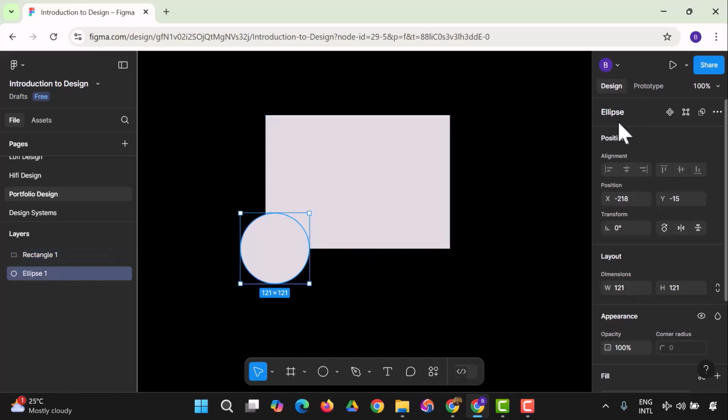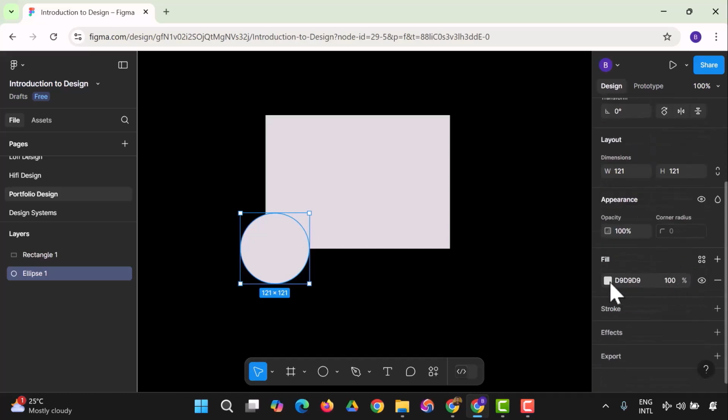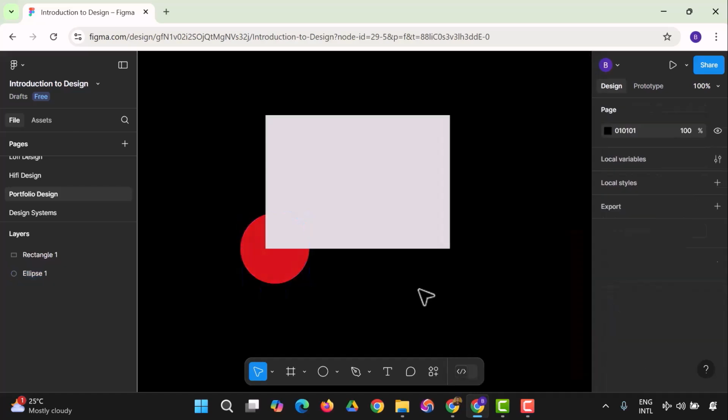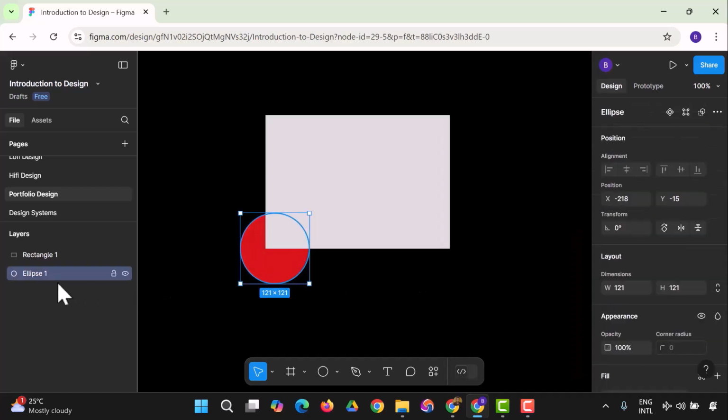Let me just give it a different color so you could see what I'm saying. We're still going to talk about all these. So let me just give it like a red color so you understand what I'm saying. You could see this goes down, the ellipse goes down, but when you bring it up, it comes up. So that's layer for you, is where all the elemental designs will be, while the file, which is the pages.